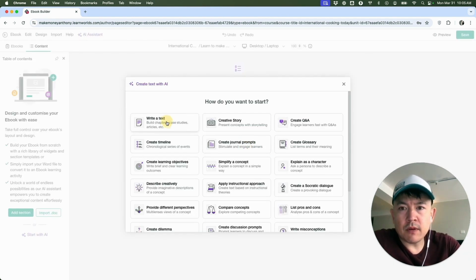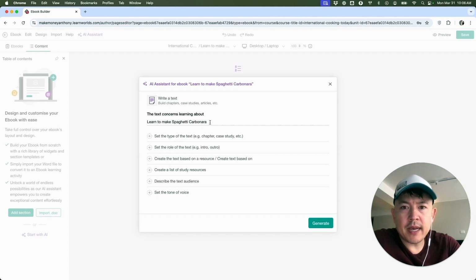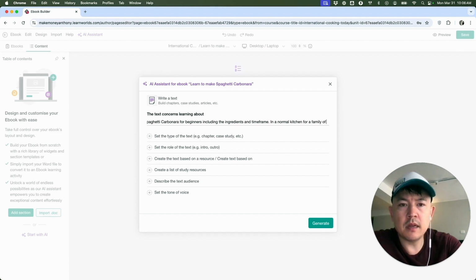So let's go ahead and write a text. Okay, so now we're going to go ahead and instruct AI what this is about. So learn to make spaghetti carbonara for beginners. Include the ingredients and time frame in a normal kitchen for a family of 5 people. Okay, so I'm going to go ahead and click on generate.